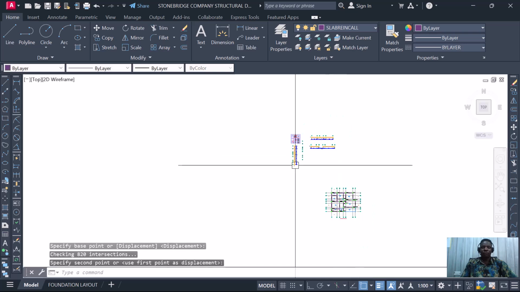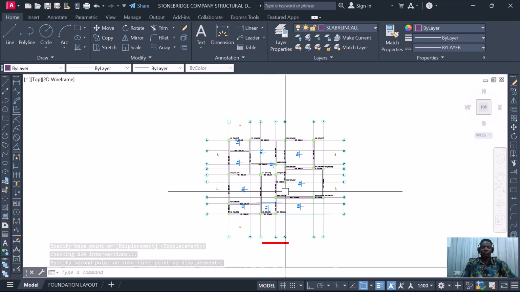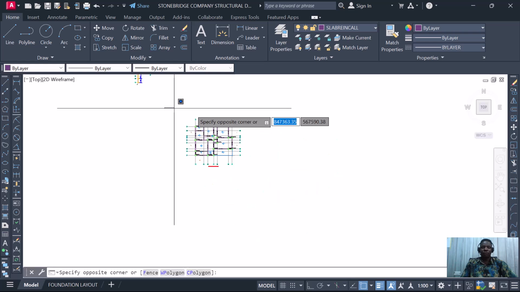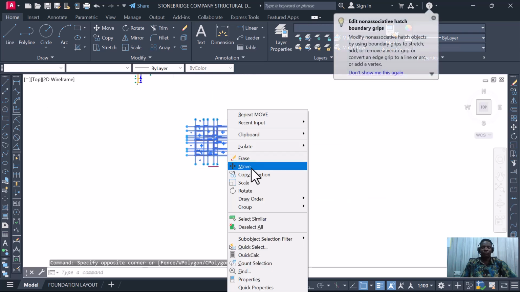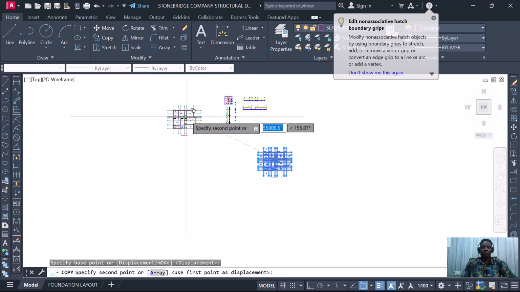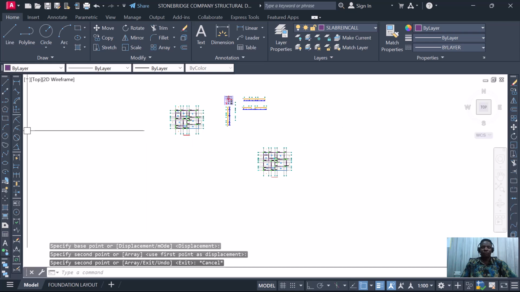I think there's an issue over there, so let's repeat the process again. I'm going to move this out. Click on this, I'm going to move this out, and same thing here. I'm going to move this too. After doing that, you can see this plan now is free. So this is the plan we want to be working on. This is the plan we want to be doing our detailing on.